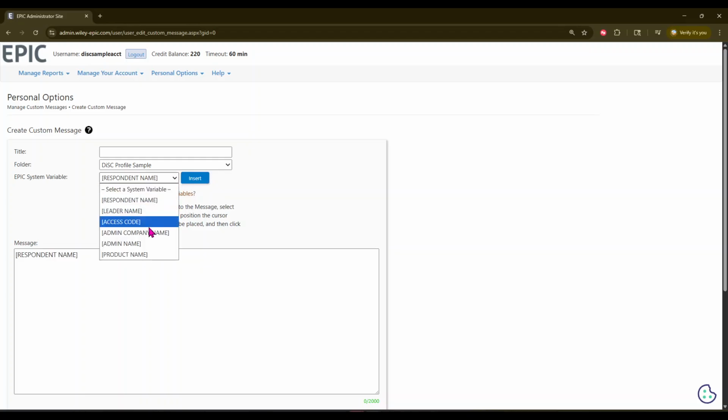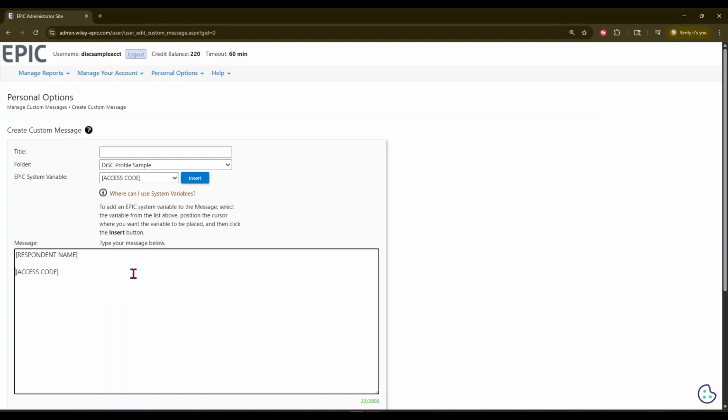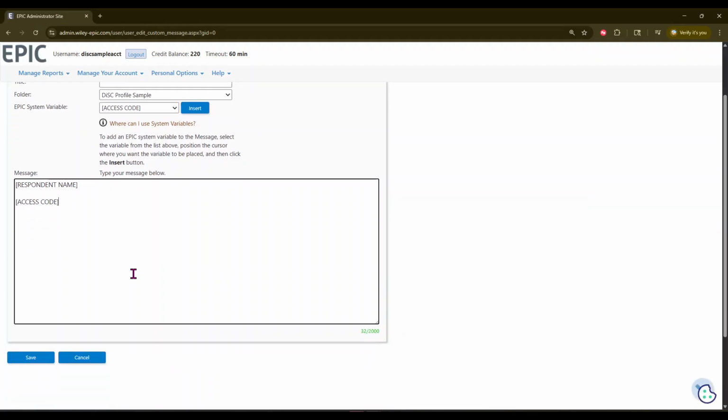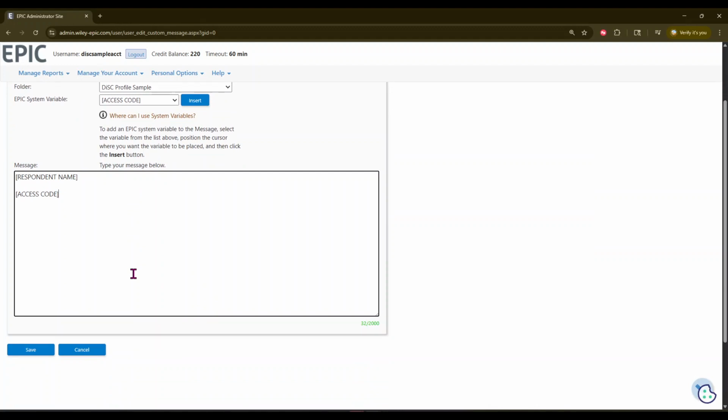Respondent name, maybe we want to do access code, and then just making sure that you're typing outside of those brackets so that any information that Epic needs to autofill can go inside those brackets. Be as specific or as generic as you would like in here, because you are able to edit this as you go when you get to the point of sending out those access codes. And then once you like this information, you'll click save, and it will give you an opportunity to grab that the next time you go in and send out your access codes.